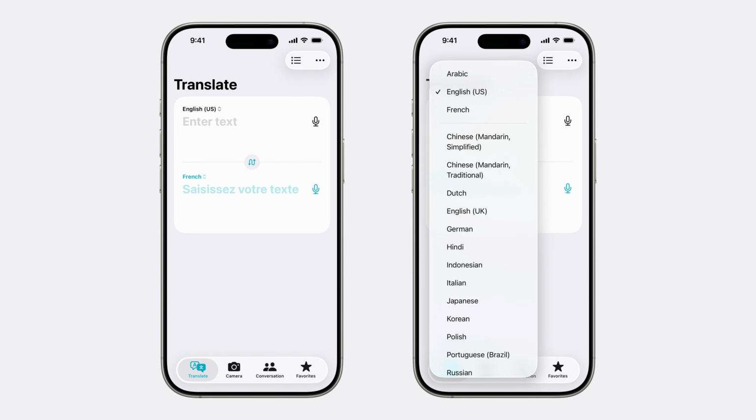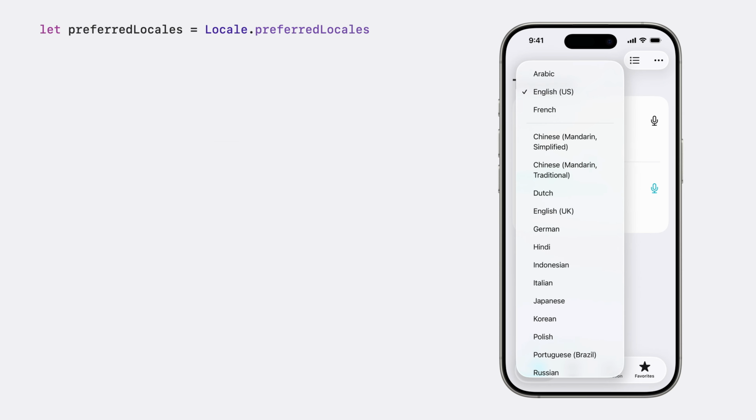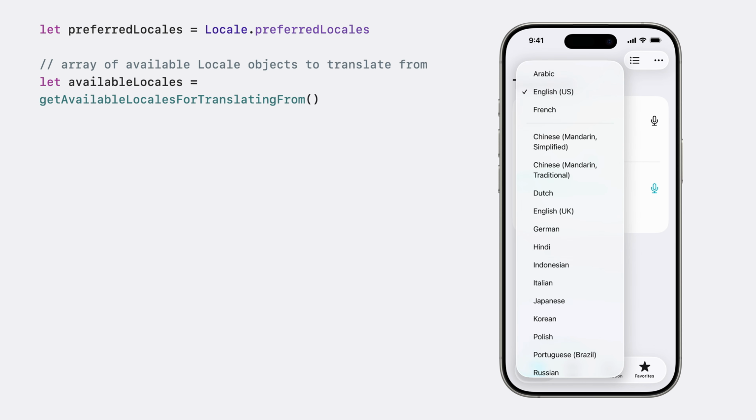This experience in the Translate app applies to many apps where people have to pick their languages from a long list of languages. You can personalize the experience in your app by using the Preferred Locales API in Foundation. Let's get into the Translate app and build this experience together. Let's consider availableLocales as the array of your app's available locale objects. We will use matchedLocales as the array that matches people's preferred locales with your app's available locales.